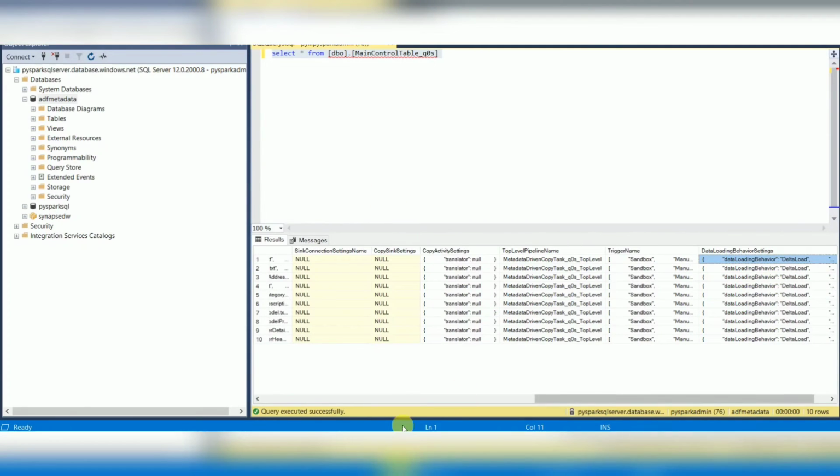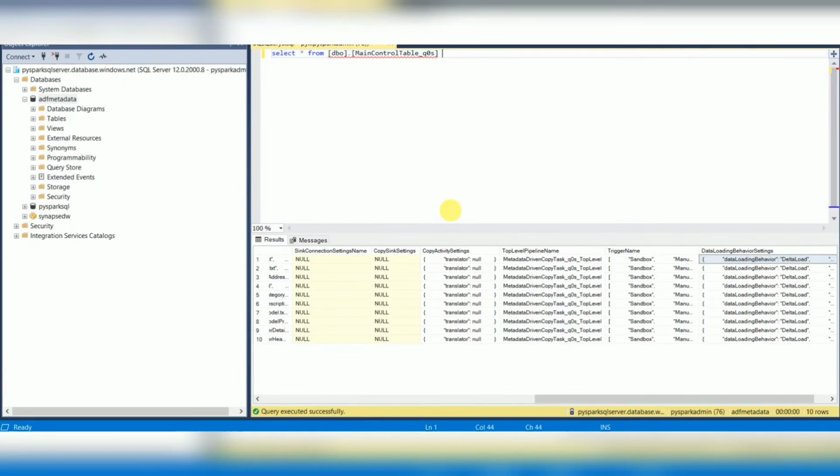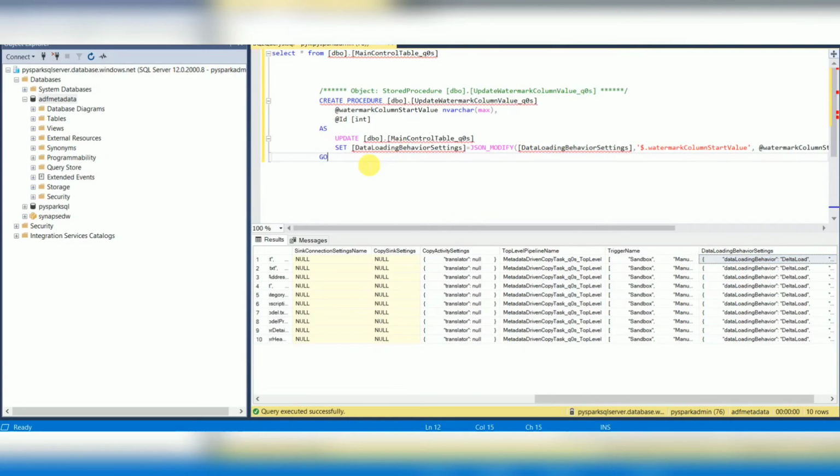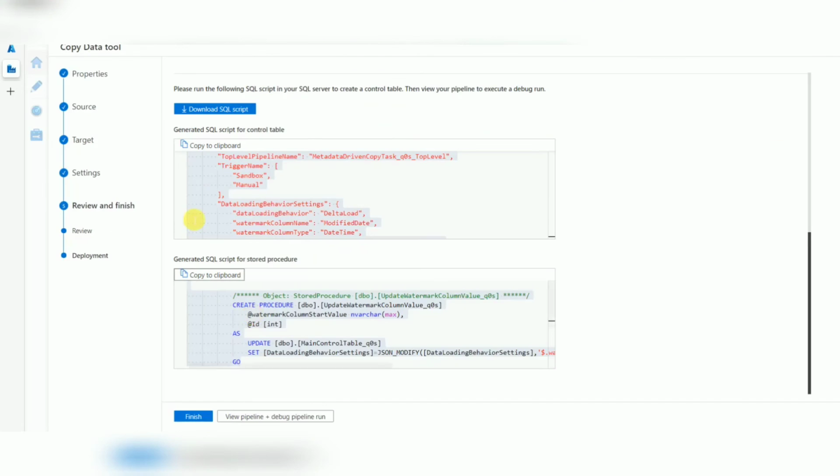Then we need to create a stored procedure as well. Here you can find the stored procedure for delta load. We are going to do delta load, right? For that delta load, it will update the timestamp. I will show that one as well. So now the stored procedure and the metadata table, that is the control table, are available. Then click on finish.